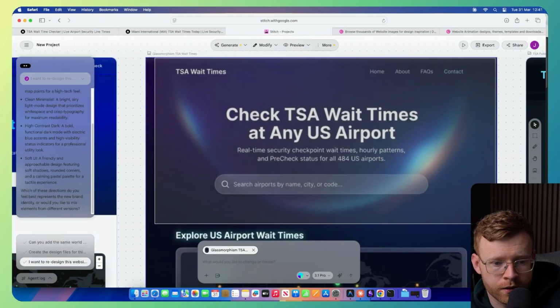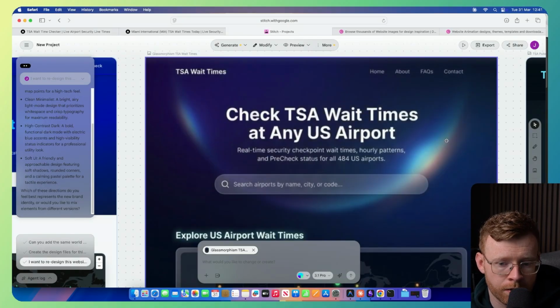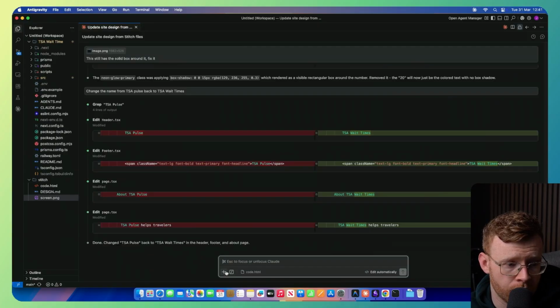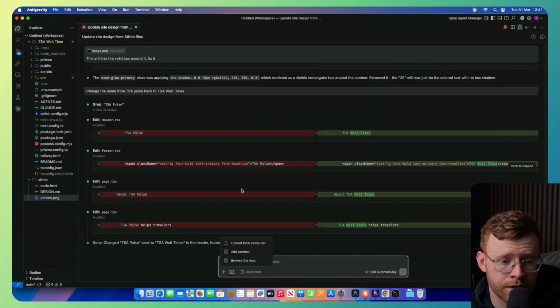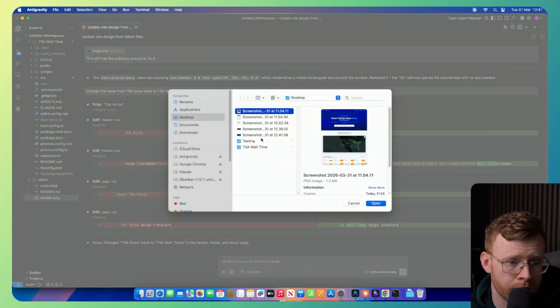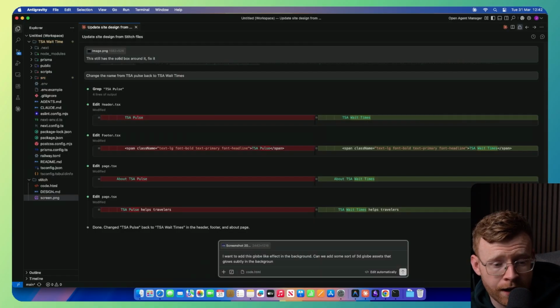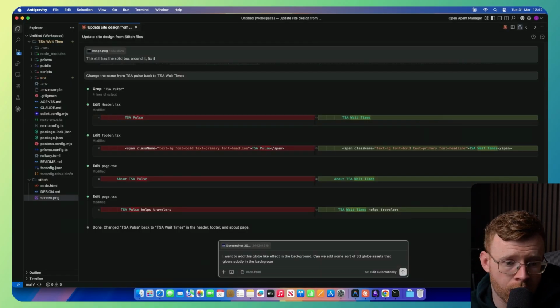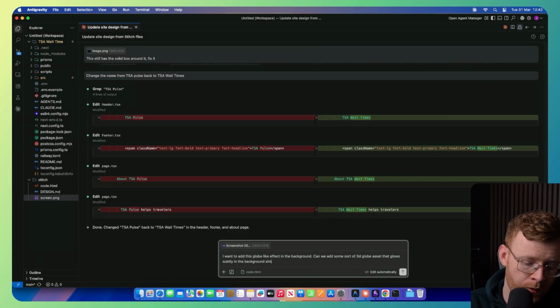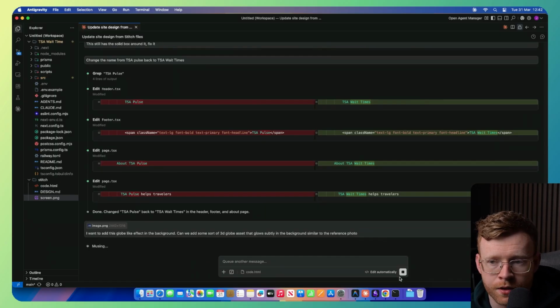I wouldn't even mind just an actual 3D globe in the background. I think that would look pretty cool. So let's grab this, provide it to Claude right here. Hopefully that has changed the name as well, but let's upload this file and get it working on this. I want to add this globe-like effect in the background. Can we add some sort of 3D globe asset that glows subtly in the background, similar to the reference photo? And send that, and then we'll see what it comes back with.